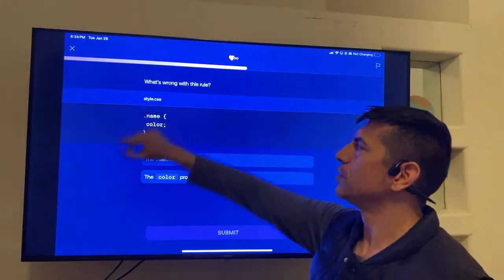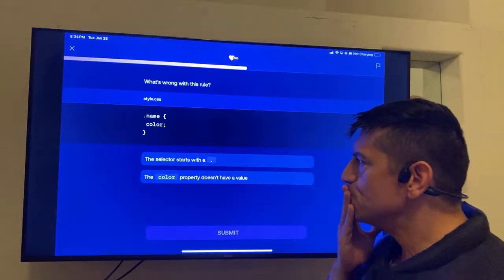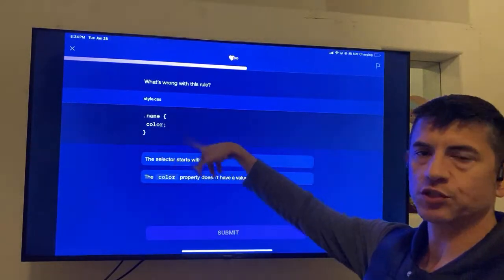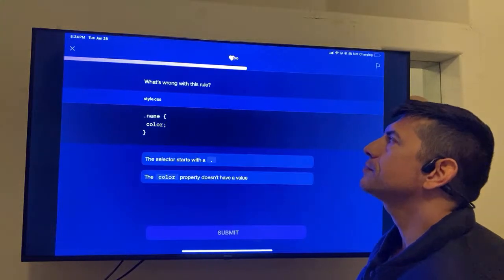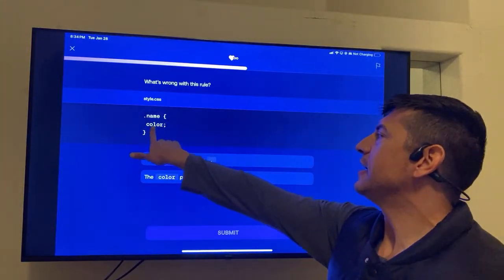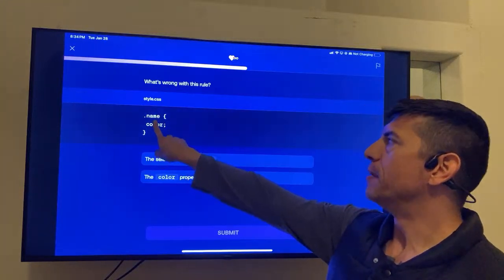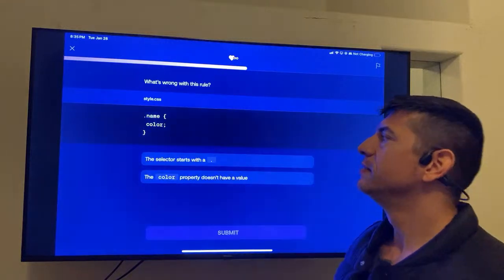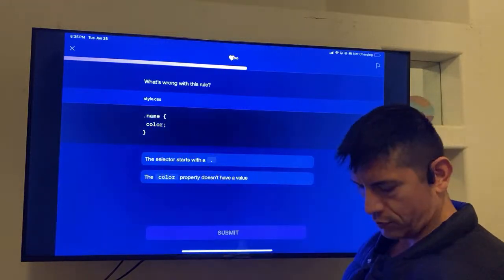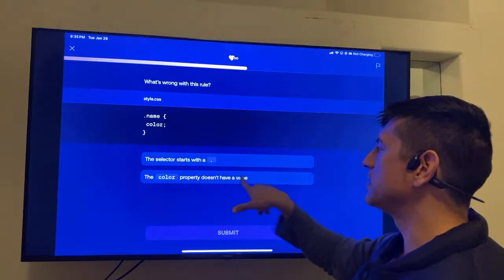So what's wrong with this rule? CSS, dot name, color. Okay, so it has a property. It has the selector, but it's missing the value. So the answer is the color property doesn't have a value.